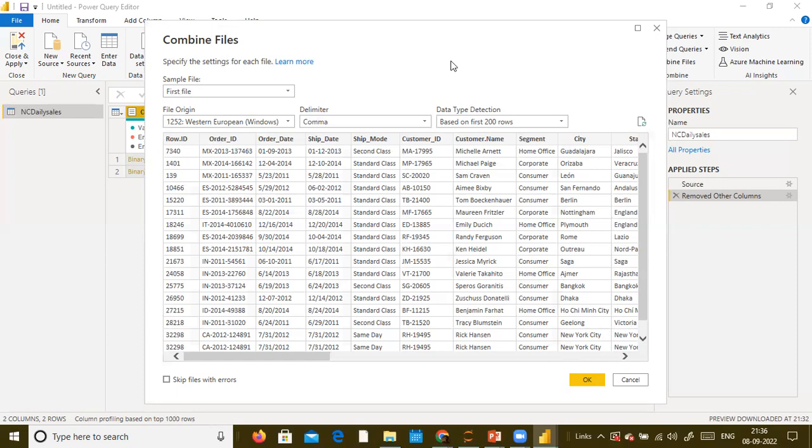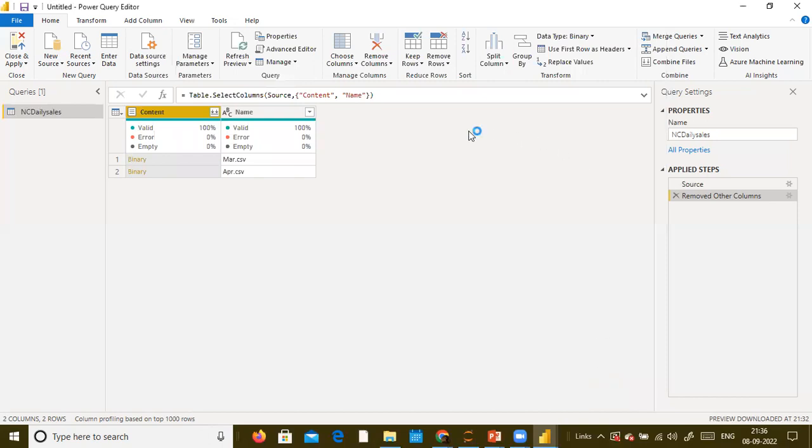Can we load multiple files in combination? That's what I said. You cannot have different types of files. If you are using CSV, you are supposed to use CSV only. You cannot use a mix of different types of files. Okay, just click on OK.